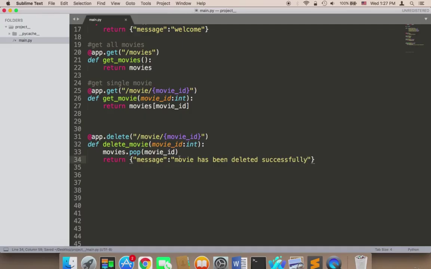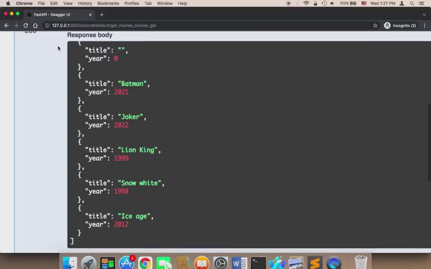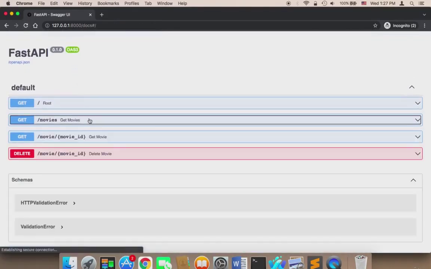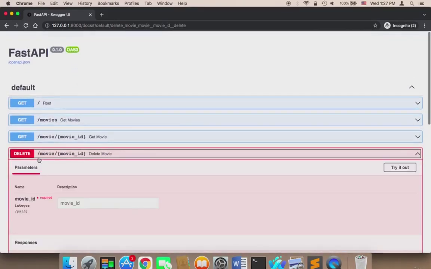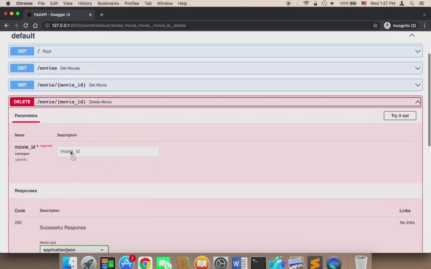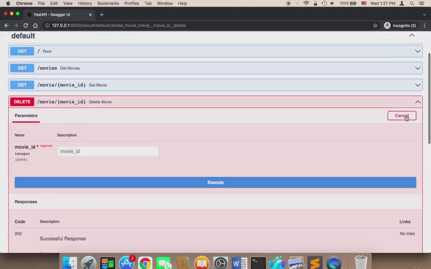Now let's test this. Let me now head on over to the browser first and let me refresh. And now we should have a new URL. As you can see here, we have a new endpoint called movie / movie ID, and the method is delete. In order to use this method, first we need to say try it out, and then we need to provide the ID of the movie.